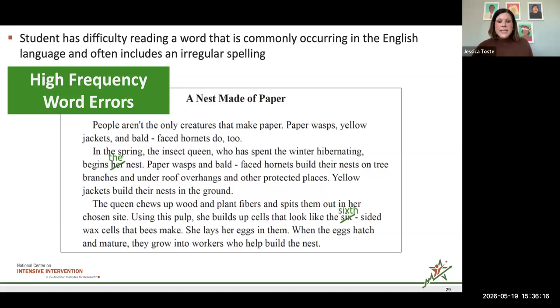Some examples here with this student: they just made two errors. Instead of reading the word her, they said the instead. And at the bottom, instead of saying six, they said sixth. Six should be a high frequency word. Students usually learn this; this would be a fourth grader in this text. Students usually would learn the words for numerals early on in their reading development. So I would mark these two as high frequency errors.